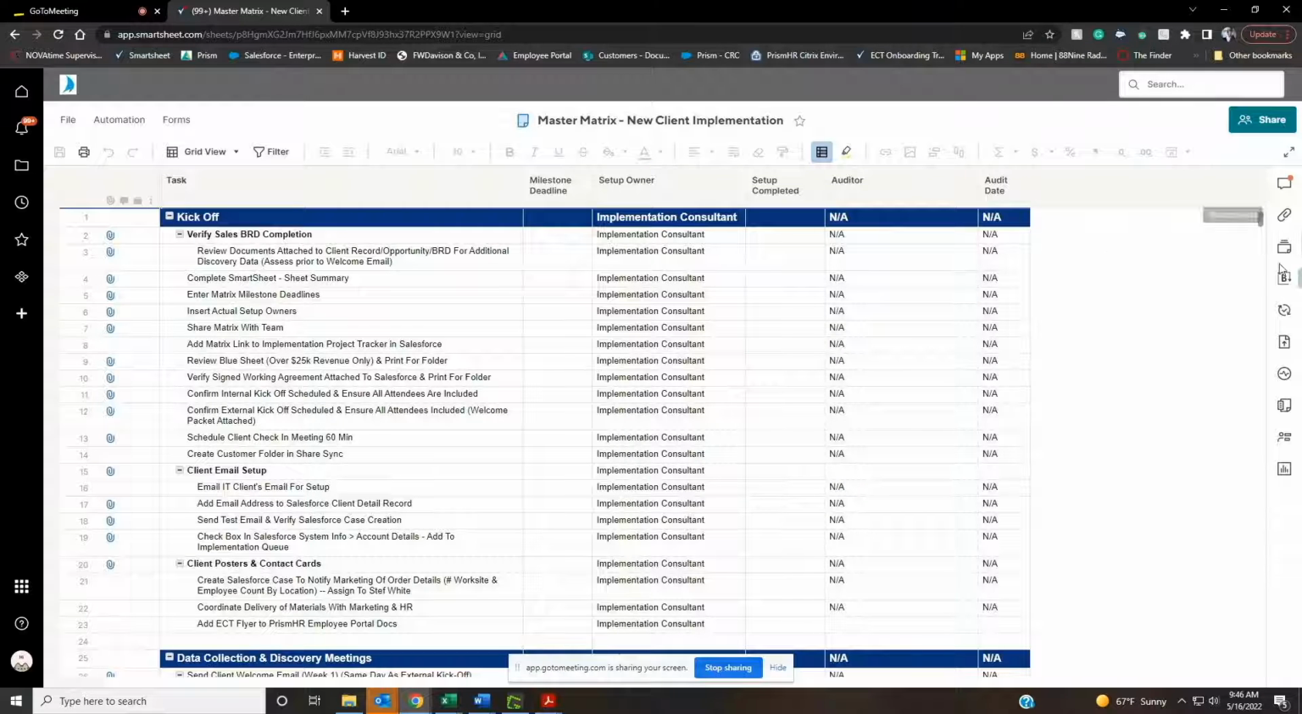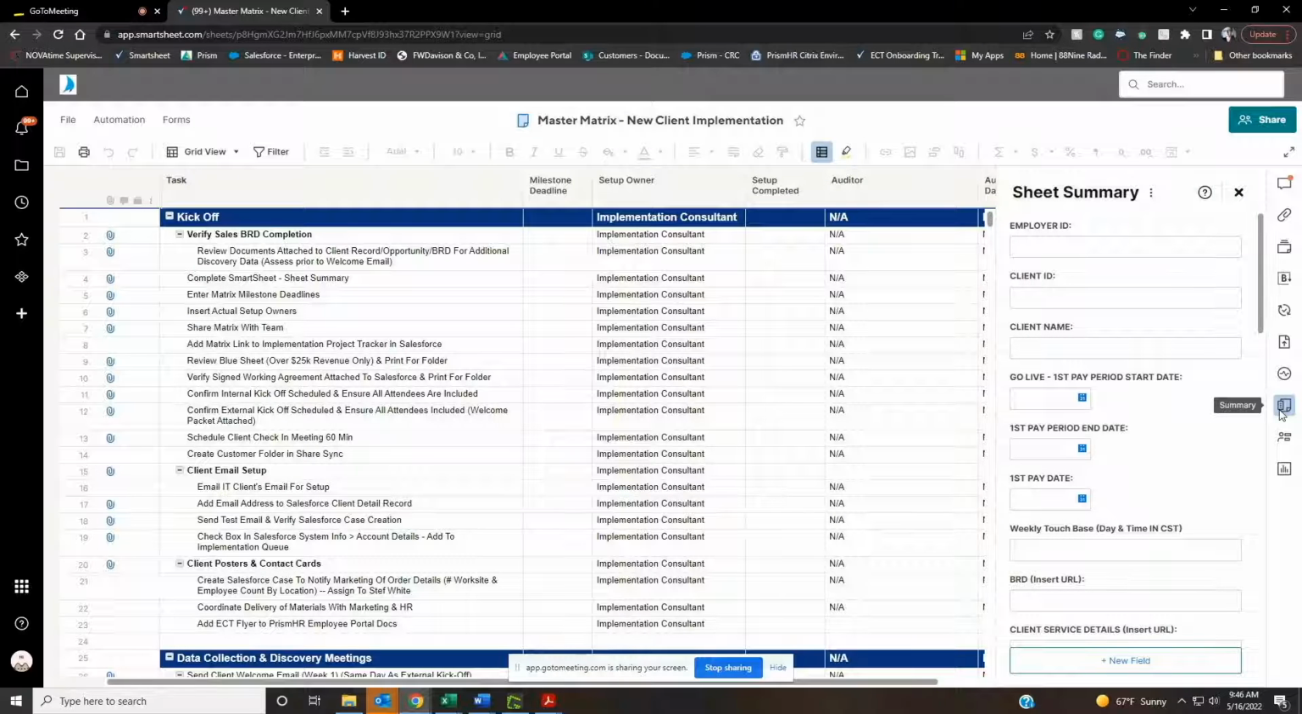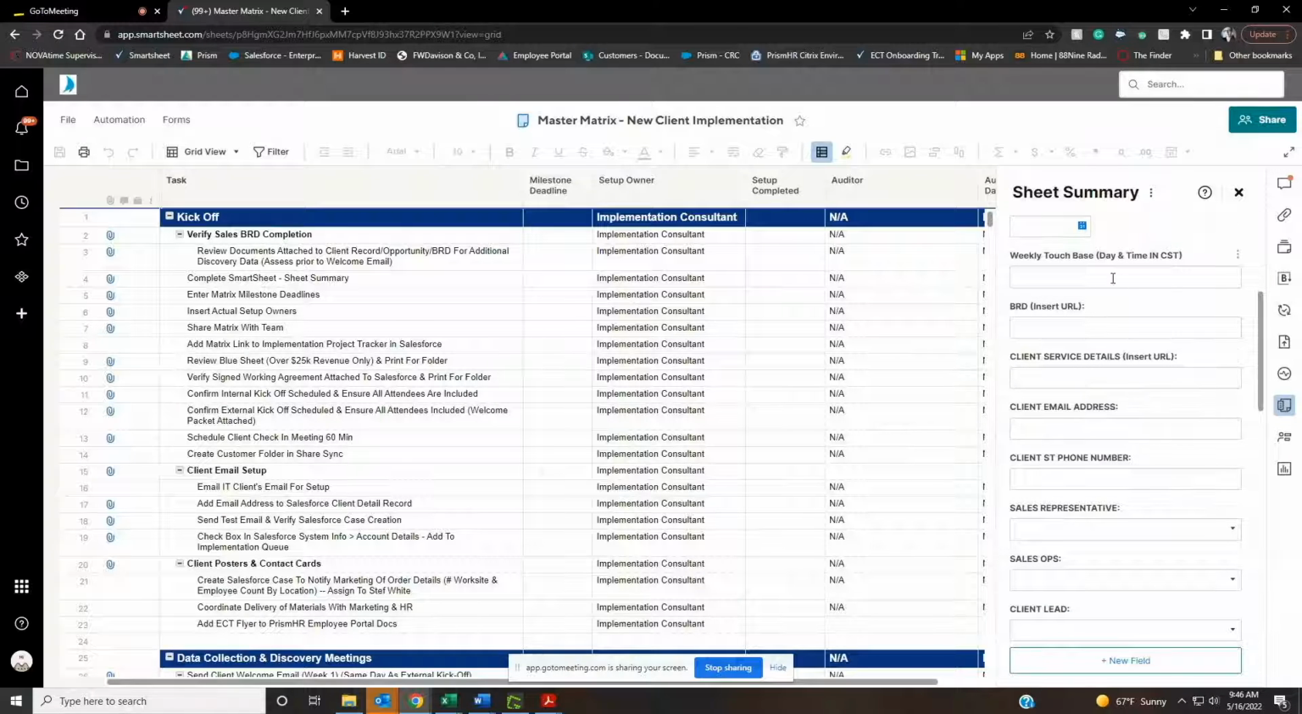On the right side of the screen, we have several different options here. I want to highlight the summary function. The summary function will give you some more information with respect to the client implementation you're working on. You'll be able to see the employer ID assigned, the client ID, the client name, the pay period dates for their first payroll with Empower. You'll also have an indication to show you when the weekly touch bases are scheduled with the client.